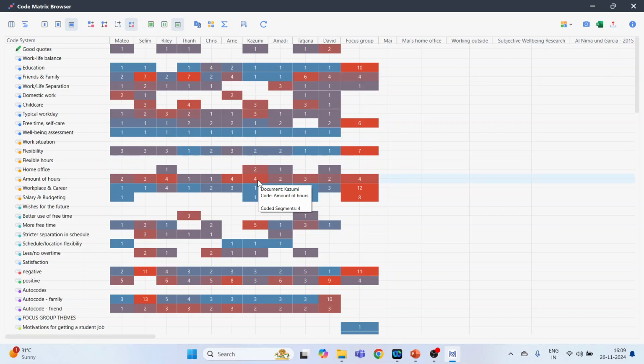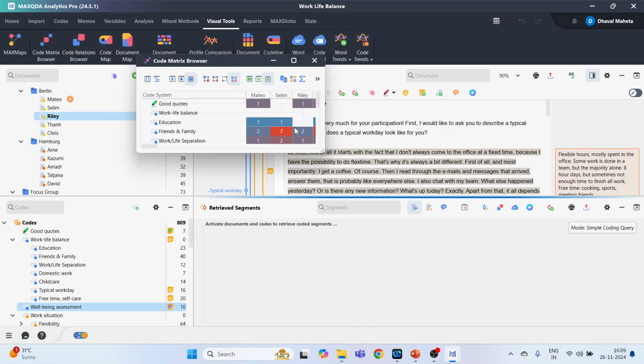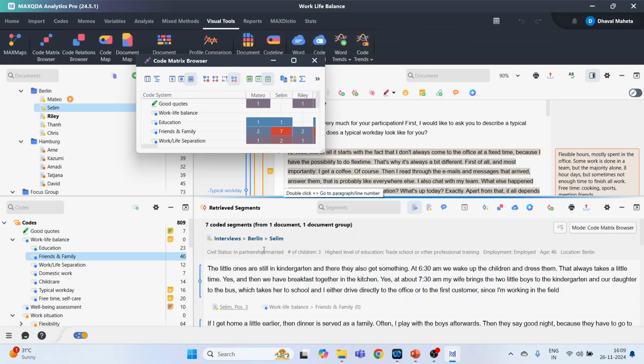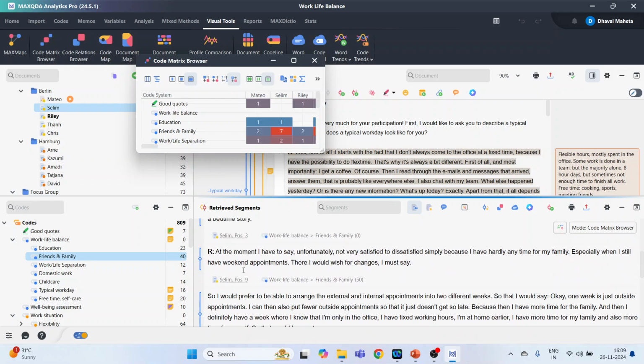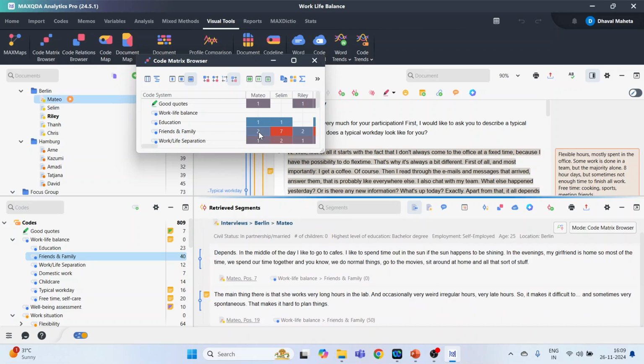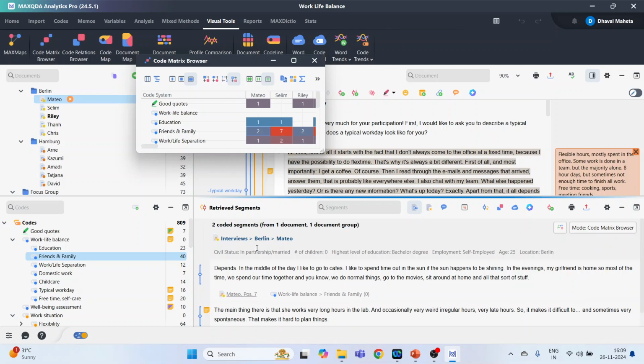Now see here, the document is of Kazumi. The code is amount of hours. So 4 coded segments are there. Now click here and just see this number. Selim, friends and family code, 7 coded segments are there. Just double click on it and all the coded segments will appear. Again click here. So 2 coded segments have appeared.